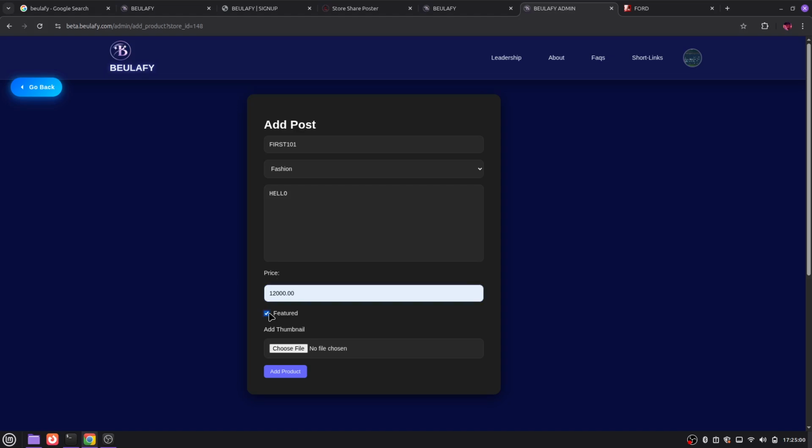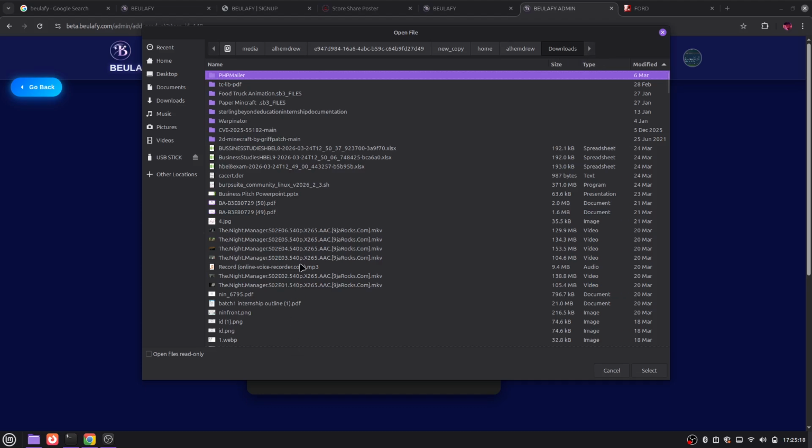Then I can make this a feature product. A feature product means that it's going to be at the top of my product cart. You understand? But others I don't have to add as featured. Whichever one I add as featured is going to be the first product you see on my store. So let's add. Let's choose. Okay.